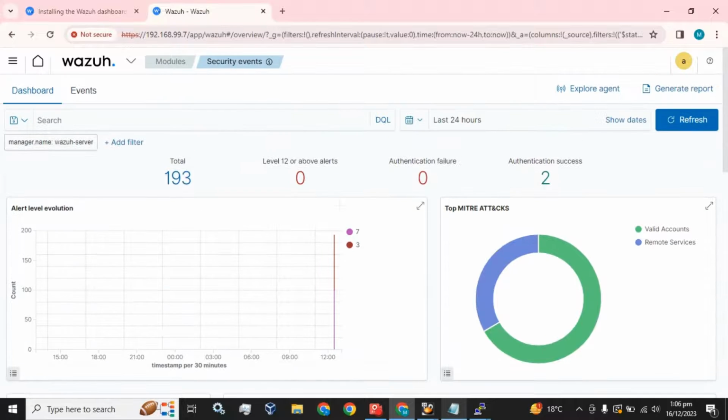In the future I am going to do the Wazuh distributed installation with 2 nodes. In that scenario we are going to install the Wazuh indexer, the Wazuh server manager and Filebeat on one node, and the Wazuh dashboard on the other node. We are going to install Wazuh on 2 nodes.